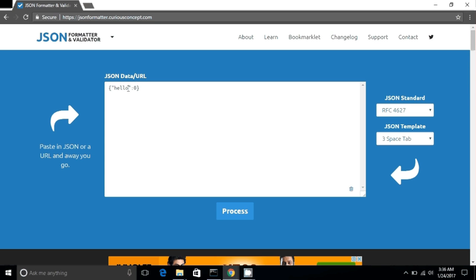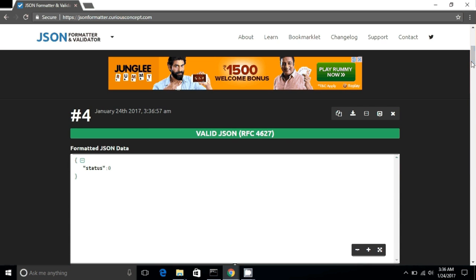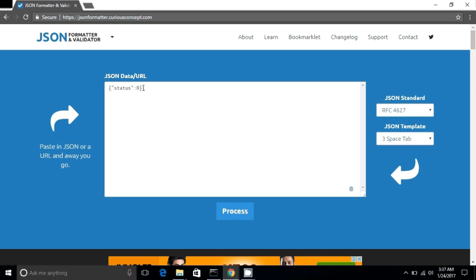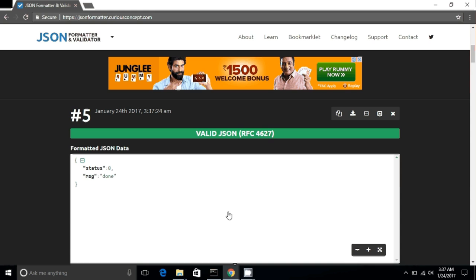Let me assume a status. Okay, it's a single value. Now we are going to work with multiple values in a single object. Message, MSG for message. Okay, we are getting a single object with multiple key values.